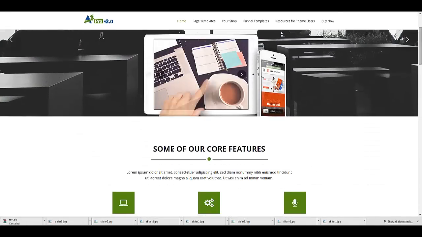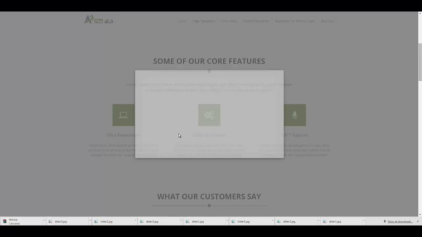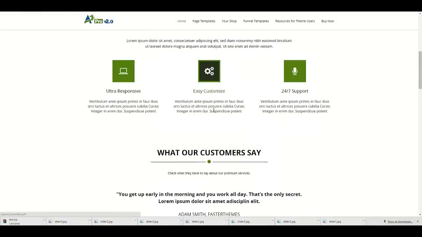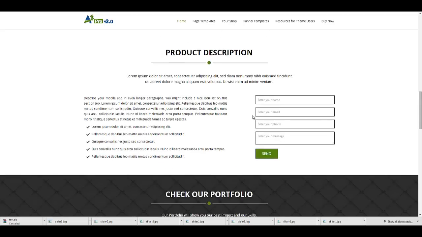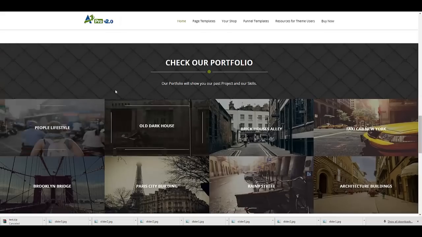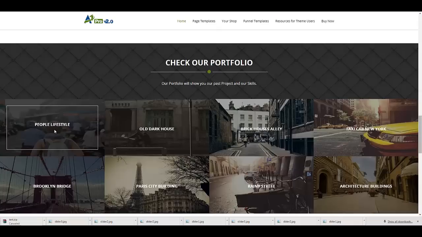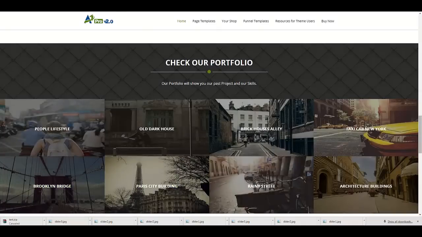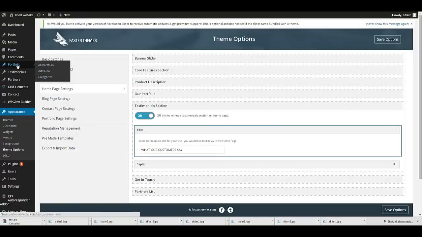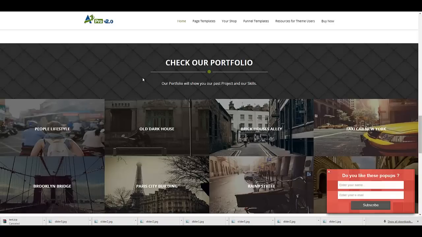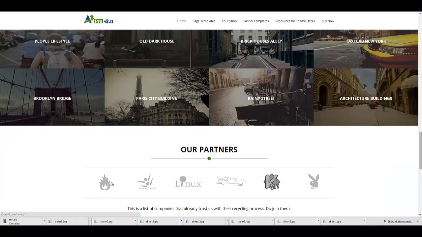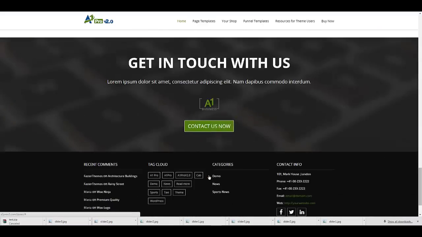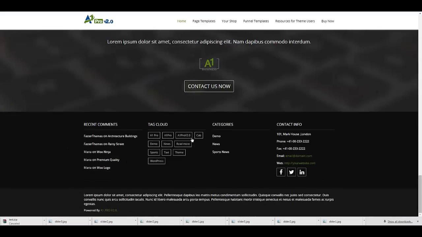Okay. We've seen some of our core features. And there's the testimonials that we've added. The product description, the form. Here's the portfolio. We didn't work on the portfolio, but this is really cool. So this is what your portfolio might look like if you were to take advantage of the portfolio section, which comes with the A1 theme. You got another opt-in, which came up over here. The partners section has been filled in. So this is what it looks like when you've really filled in the entire A1 Pro theme.